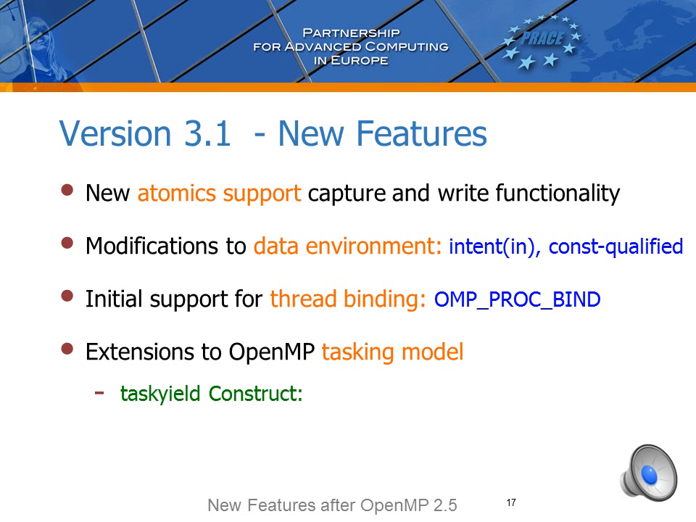Initial support for binding of threads to resources is introduced. The OMP_PROC_BIND environment variable is added to control whether or not threads are bound to processors. Specifically, if it is set to true, OpenMP threads don't move between processors.